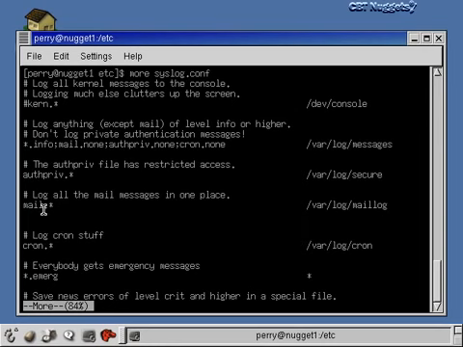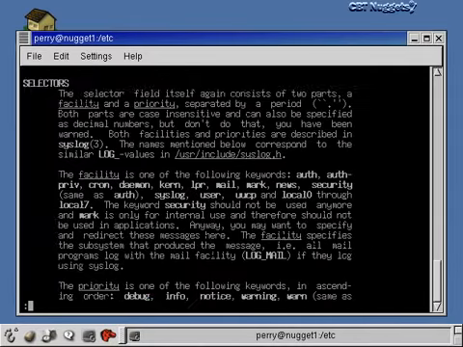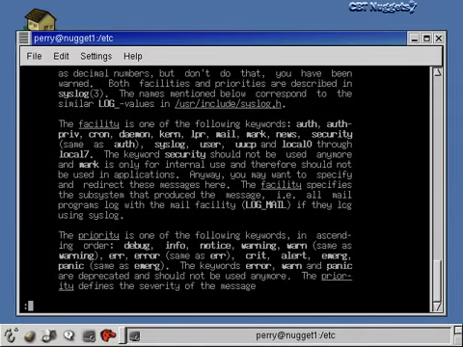Okay? Now you could, if you wanted to, distinguish these and say put unimportant mail messages into one place and put very critical, important ones somewhere else. All right, you could do that, and let me just show you how you would do that if we quit out of here and look at the man page on syslog.conf. In that man page, here's the listings of the priorities. Okay, so the priority, meaning the importance of the message, is classified by these keywords.